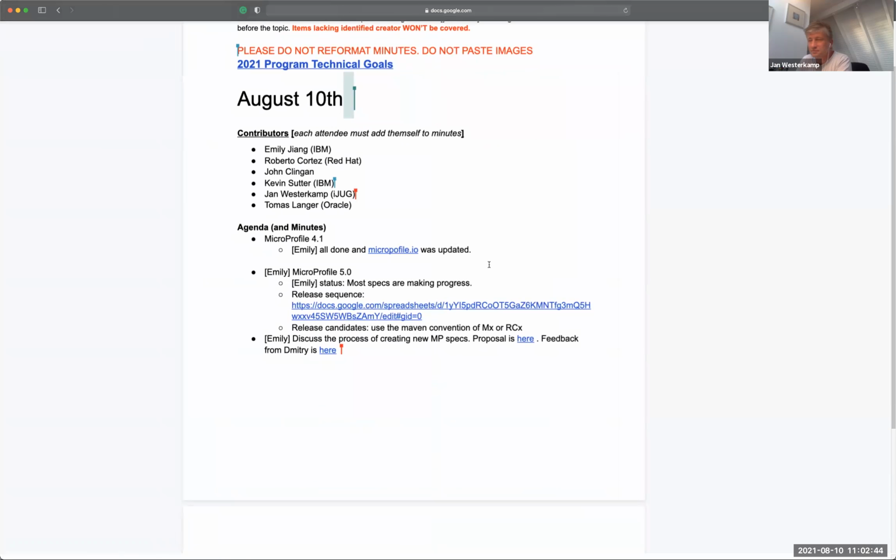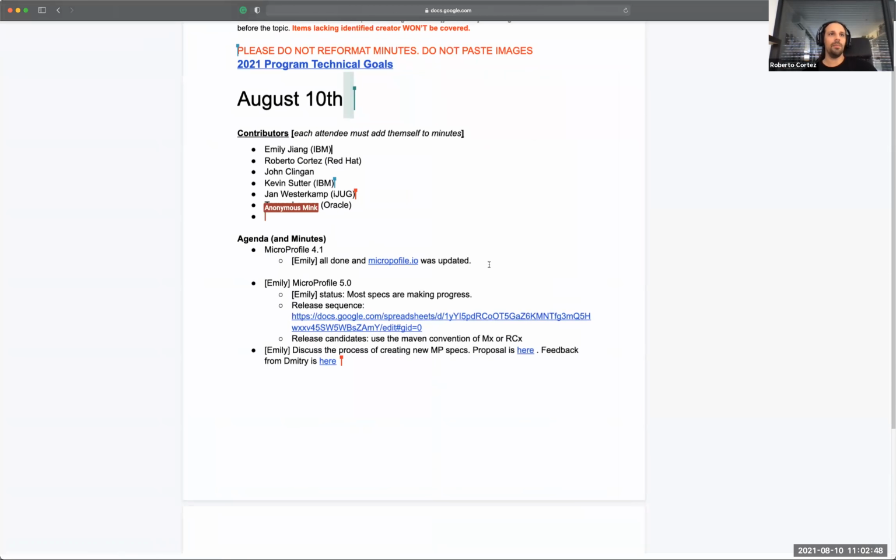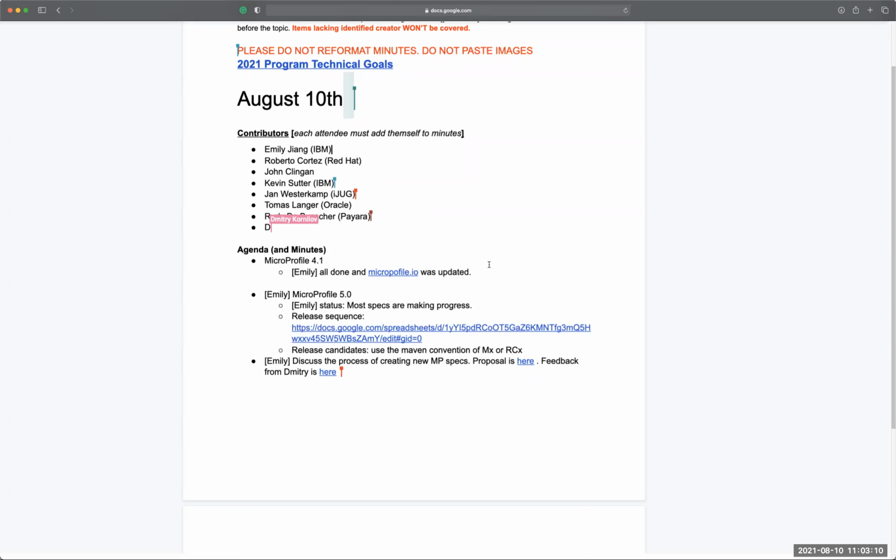Okay, so going for this first agenda topic. Emily, you want to talk a little bit about MicroProfile 4.1? Do you want to give us a final update on that? Yeah, finally all done. It's great. Kudos to Ryan from Tomitribe, who got MicroProfile.io updated, and he also got the blog published as well. So that's all done.